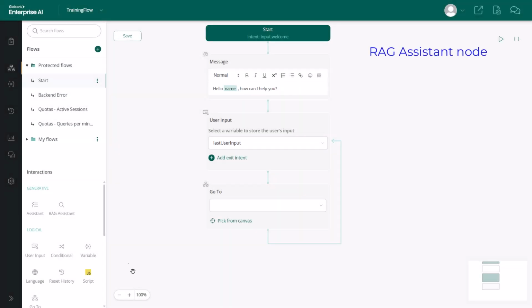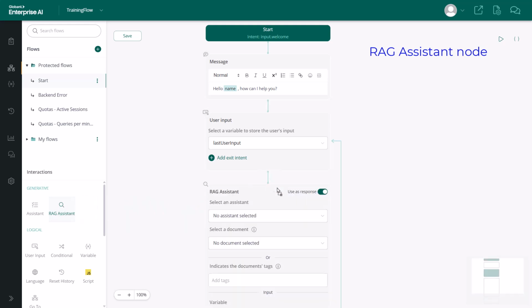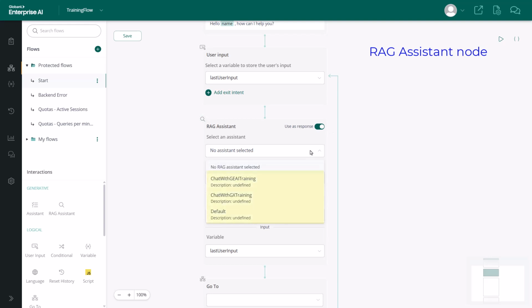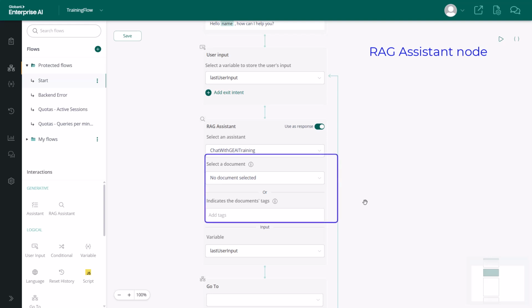As for the RAG Assistant node, it allows integrating a RAG assistant previously defined in the project selected in the Global Enterprise AI backoffice. Once selected, it is possible to indicate a specific document or labels that will serve as the source of the answers. Otherwise, the documents used in the assistant definition will be used.